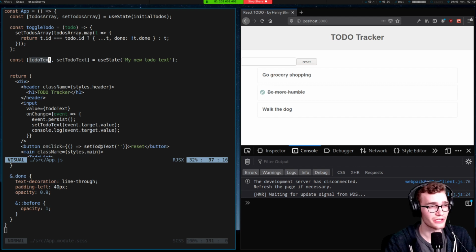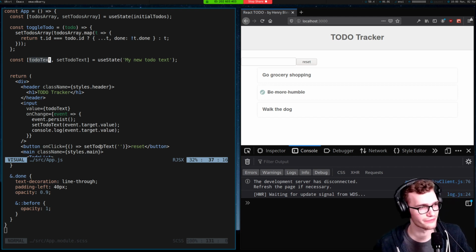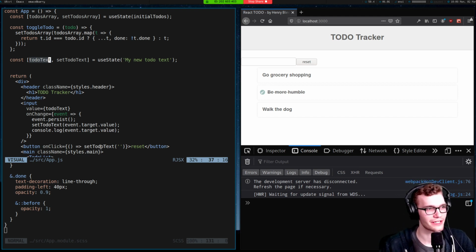And that is why we call this a controlled input. We have control of its value at all points in time. It never has its own value. It has the value that we give to it. Any questions with that? All right, cool.